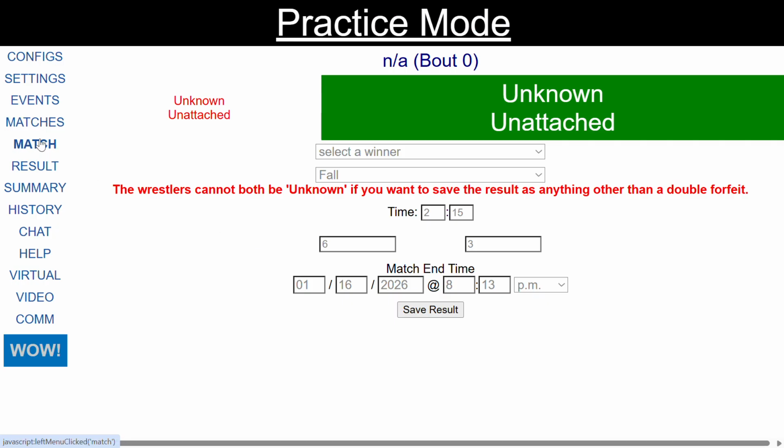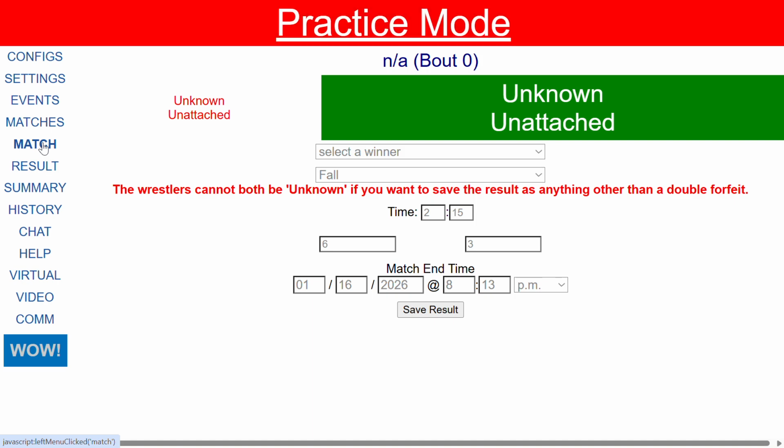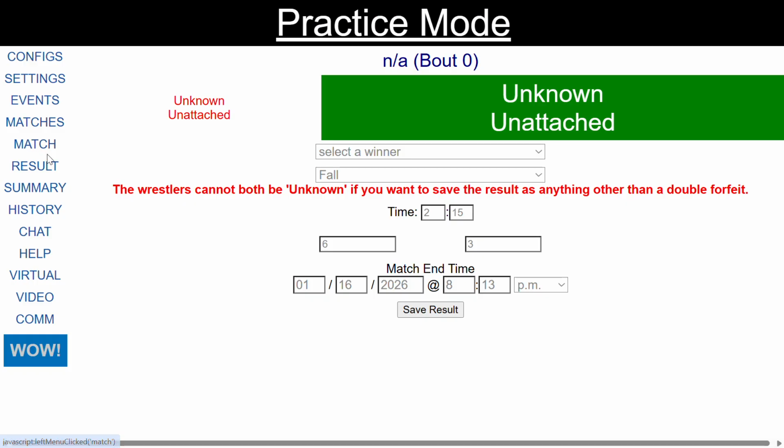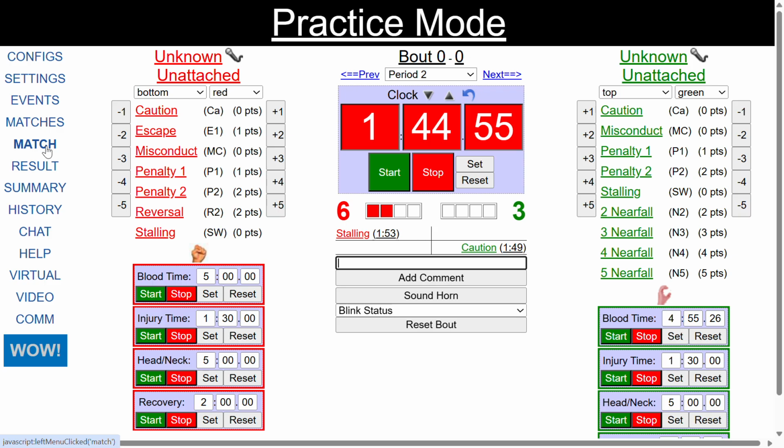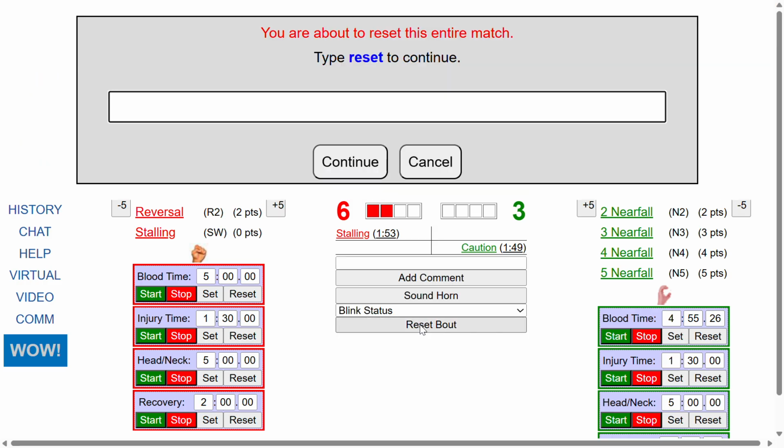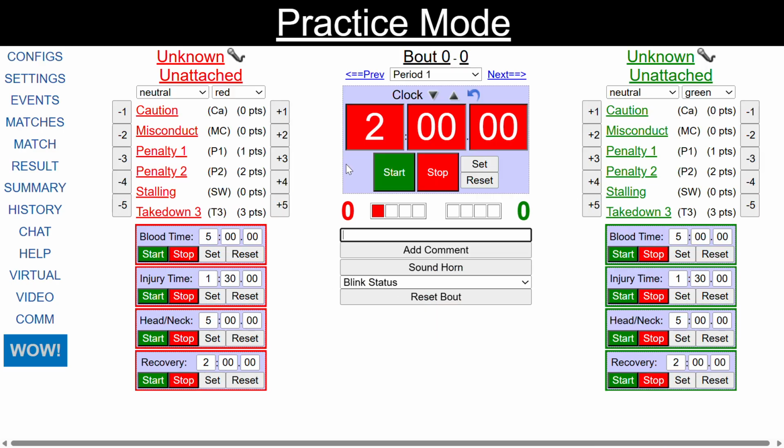If we're practicing and we got a good idea and we want to go back to live mode, or the coaches meeting is done and we need to get back to work, you go back into the match you were doing. Before you do anything else, you click reset bout. Or if you were playing around and you messed up and just want to try it again, you hit reset bout and it brings you back to the first period, 2 minutes.